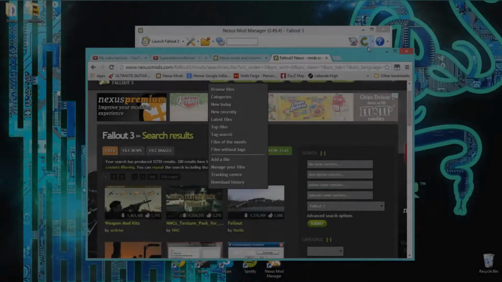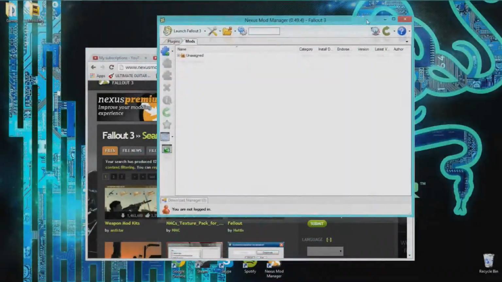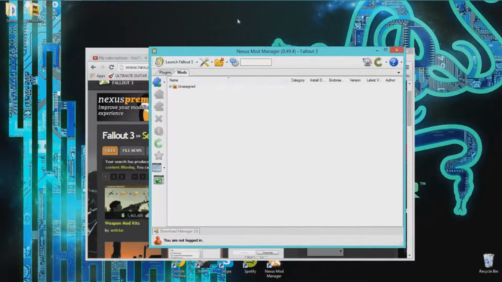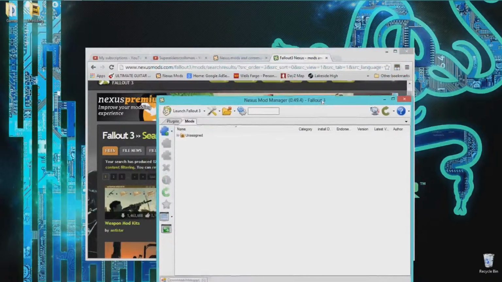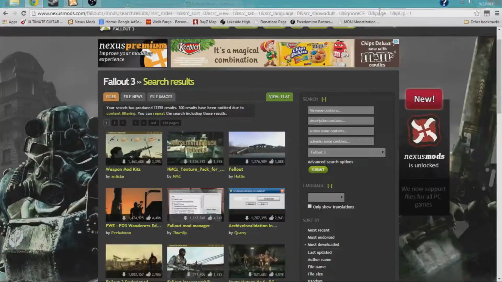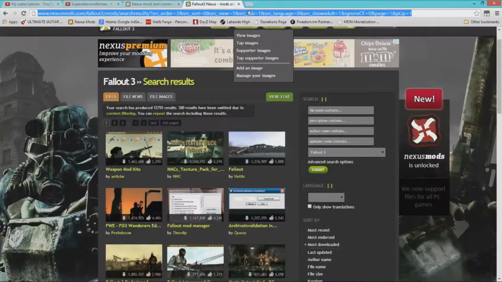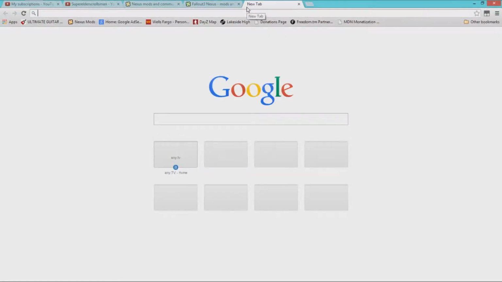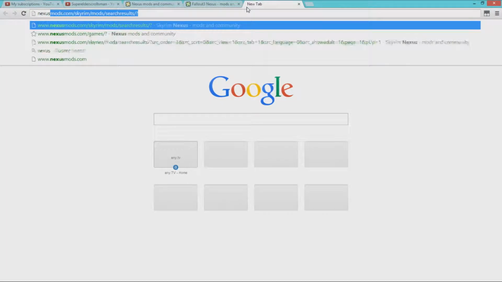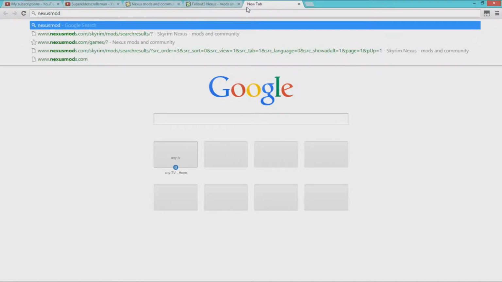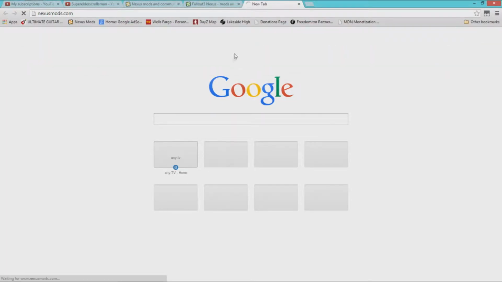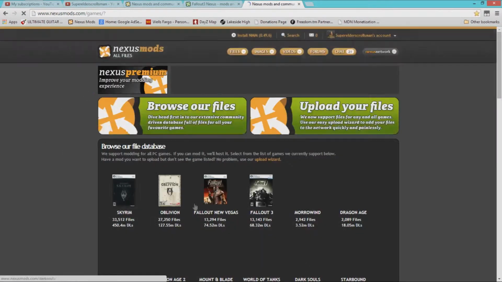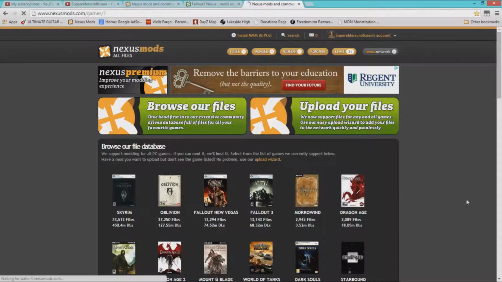So, let's get started. Now, of course, most people have Nexus Mod Manager, which you should install. But first, let's go to this website. You would type in nexusmods.com, and that will bring you up to the main area, so it shows you each one of these.